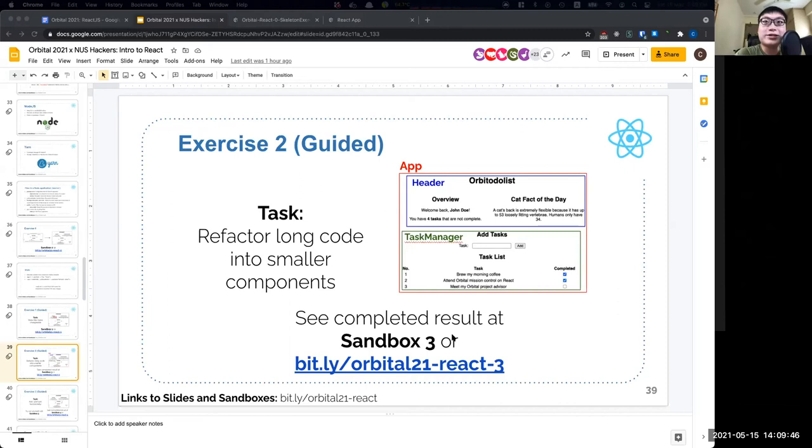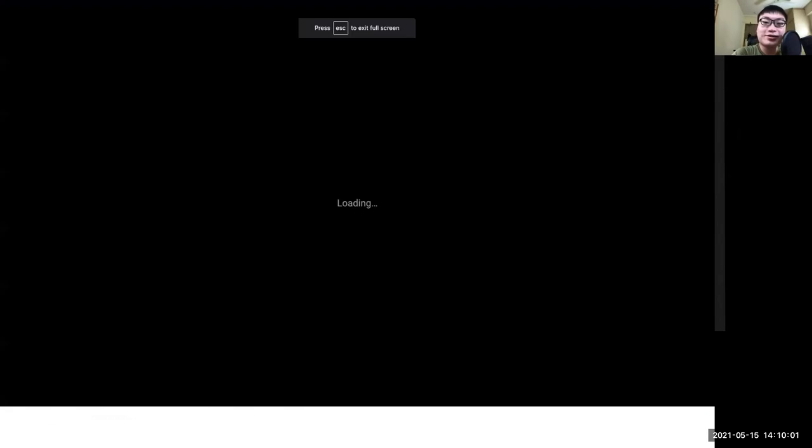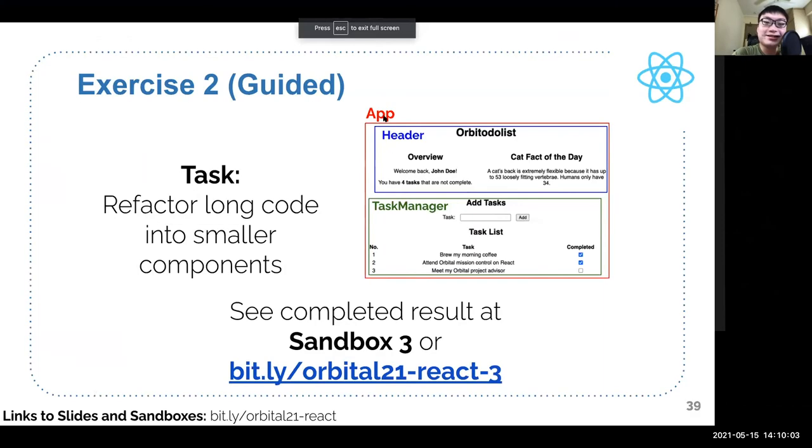All right, we are going to continue. I hope that you guys took some time to really digest what we just did to refactor our code into smaller components. In fact, we could even go deeper and make our to-do list even more minute components. So right now, the structure really just looks like this. There's an app, and inside the app you have a header, you have a task manager. And inside this header itself, you have an overview box, you have a cat fact box.